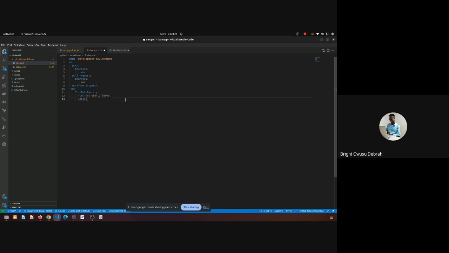Then the next thing I'm going to do is steps. Each step is telling you that you want to perform a specific task. So here, which kind of task do I want to do? The first thing that I want to do is to check out my source code.